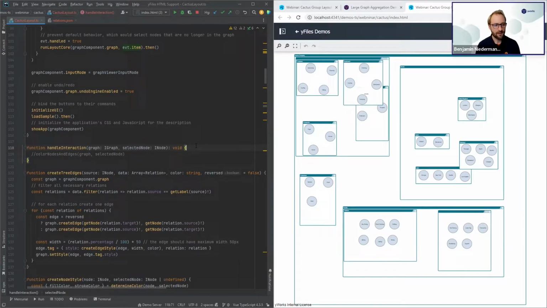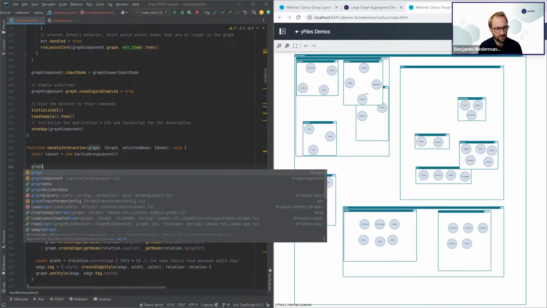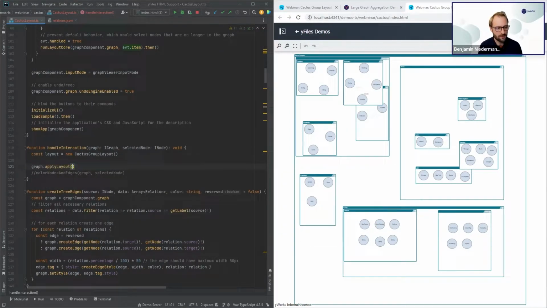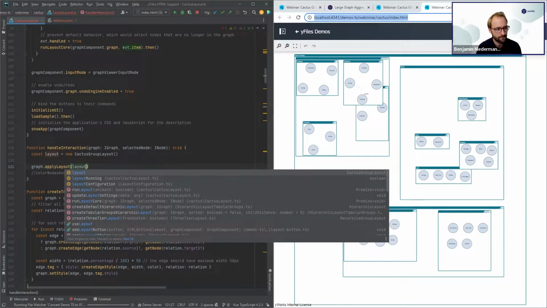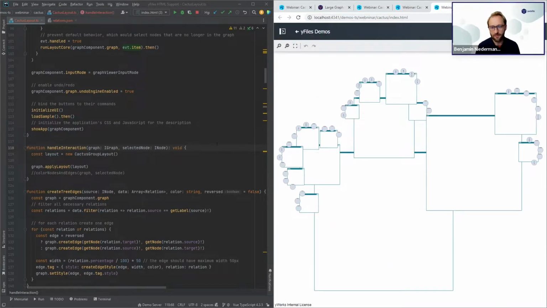So the first thing that we can, of course, do is we can just create the Cactus Group Layout. And then we just apply it to the graph with apply layout. And then if we start this, we obtain the following drawing. One moment, I have a typo. It should be layout. And then if I start this, I obtain the following drawing.